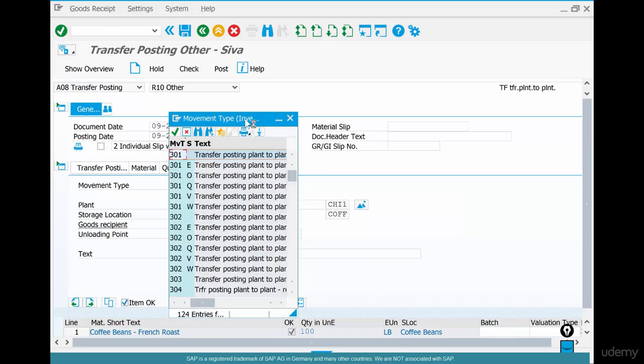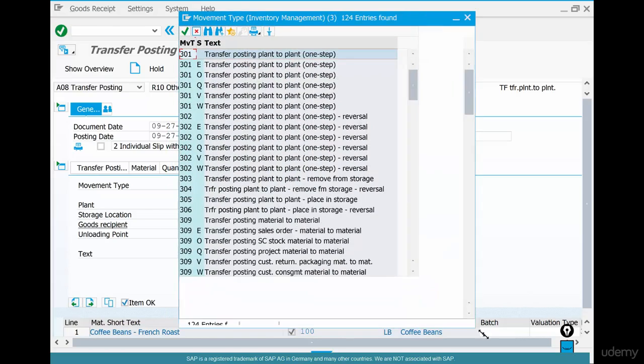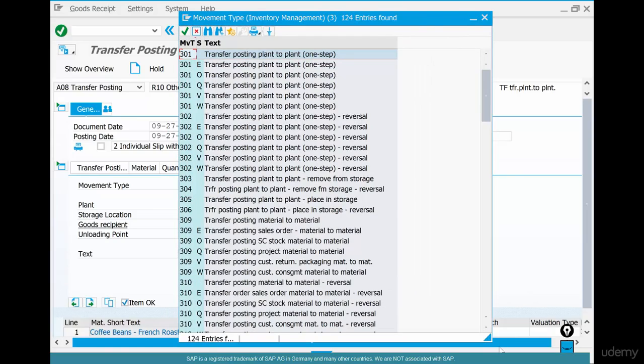So go there, click on the list of options, expand the window, and then keep searching for the movement type that shows us what exactly we want to do. Now, since we are not dealing with special stock, ignore everything that has a character in it. Meaning, this is 301 blank, 302 blank. We don't care at this point about E, Q, V, W, or any other special stock or special transactions. So that way it's easy to go through this big list of movement types.